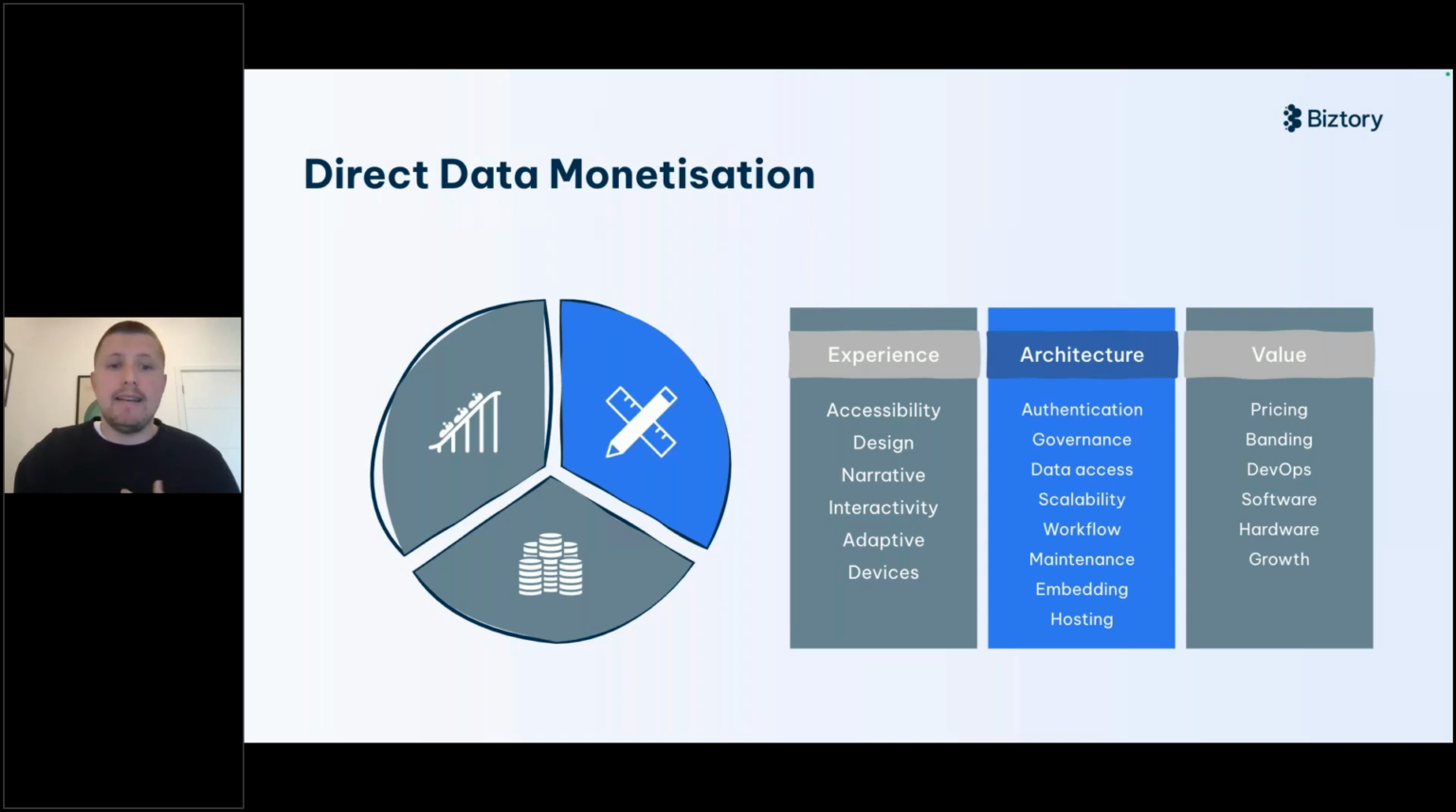When we look at data access and scalability, your architecture needs to allow on-demand access to data, ideally via APIs or query layers that scale with usage. Whether you've got 5 users or 5,000 users, the performance has to hold up. Caching, indexing, query optimization, they're not nice to haves. They're table stakes for a successful data product.